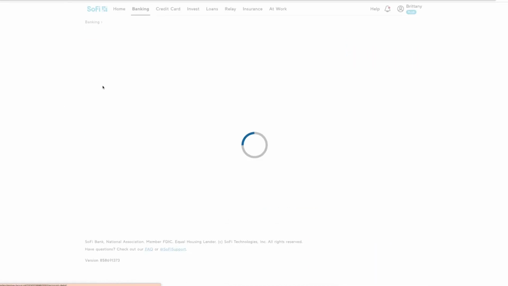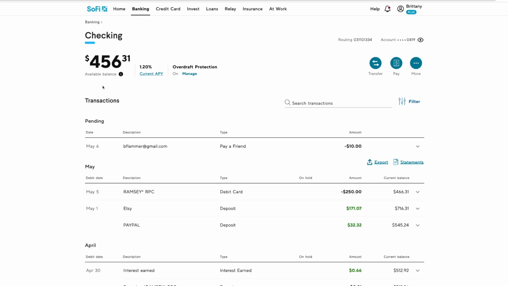But I want to go into my checking account. So let's click on the checking tab. Right up here, it shows me the available balance and it's automatically showing me my transactions. Right up here in the top right corner, it shows my account number. Now there's the little eye icon. You can click on that to hide it or to show it.